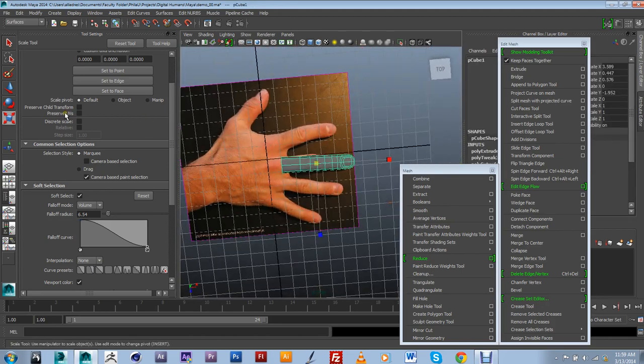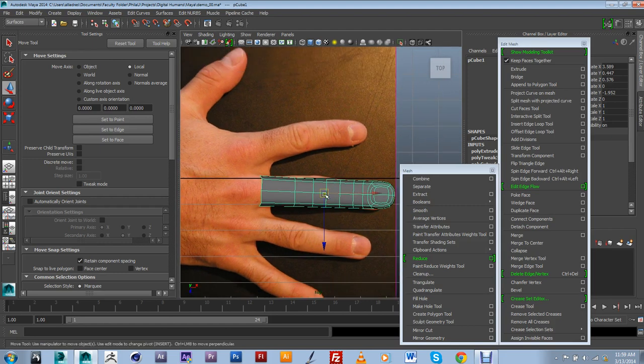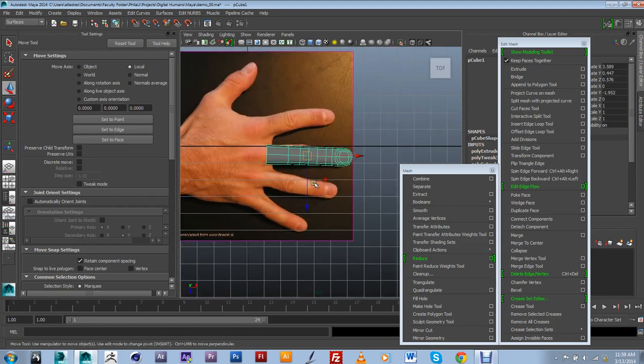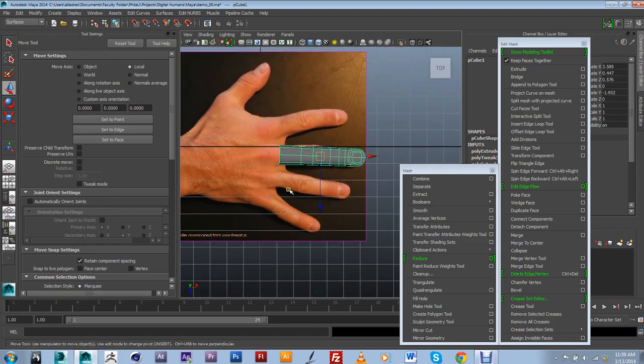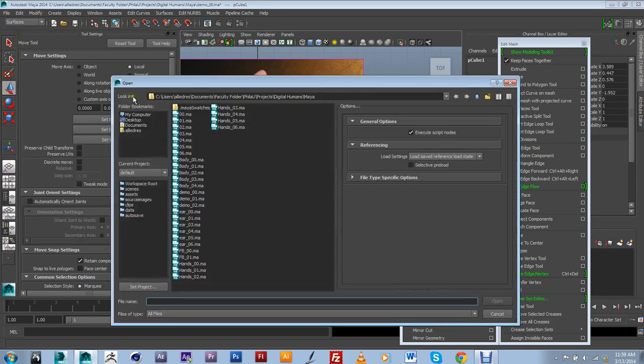Alright, and again, at this point I want to go into my top viewport, and I'm going to start making copies of this finger, and just kind of shaping them into what these are doing. So I'm just going to go ahead and move on to that file where I've already copied this. I believe it's Hansel 1.